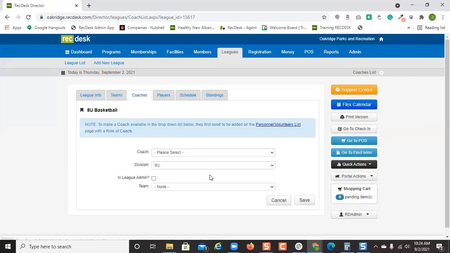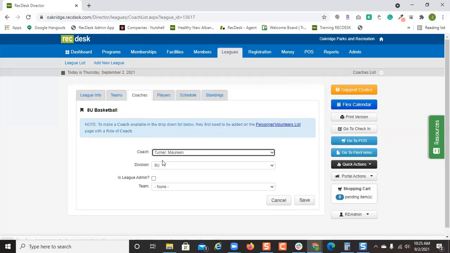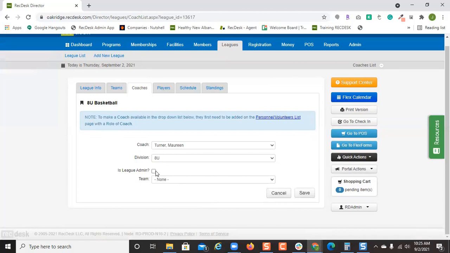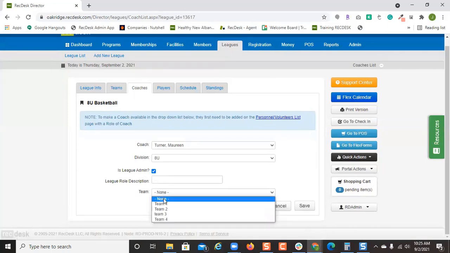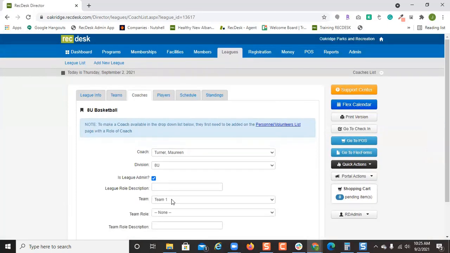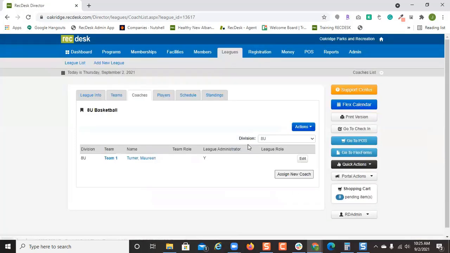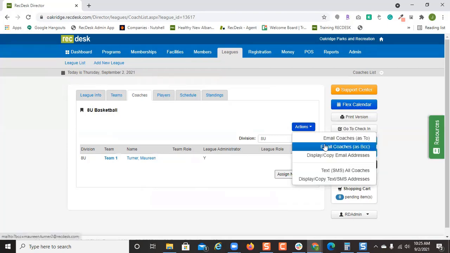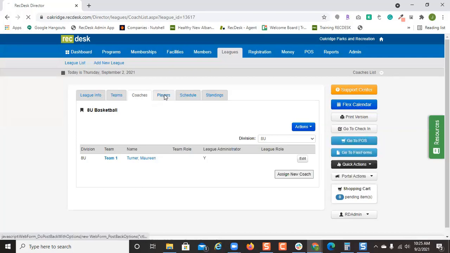On the coaches tab, you're going to be able to assign the coach by selecting them from the drop-down. So we're going to make Maureen the coach here. And if you make this person a league admin, what that means is that instead of just seeing team 1's roster, she'd be able to see all the teams' rosters. And you can even put in here what role they're playing for the team. When you get here later, this becomes a great area to email all your coaches. When you have information specific for the basketball group, you can email them all at once or shoot a text message over.